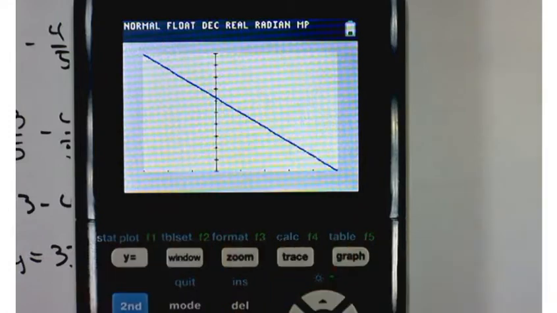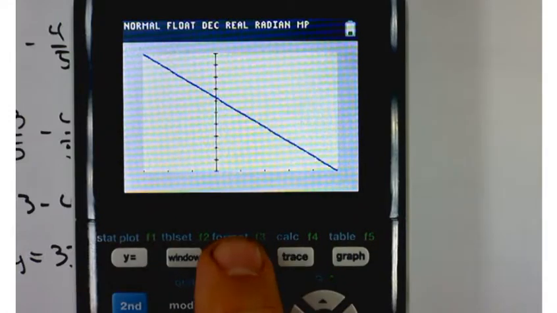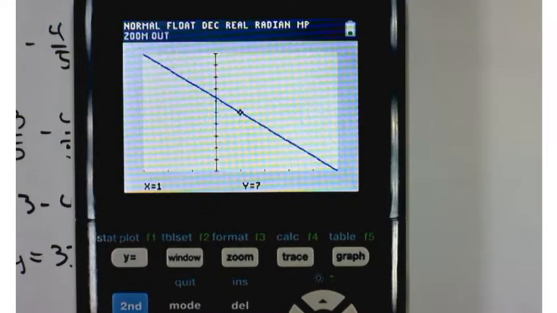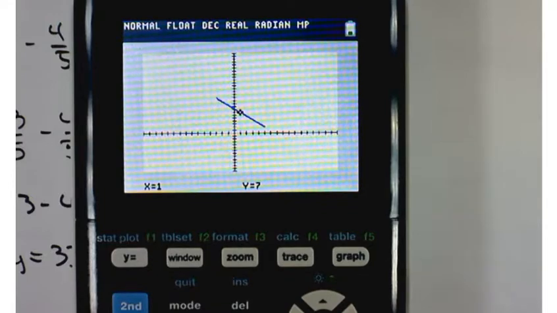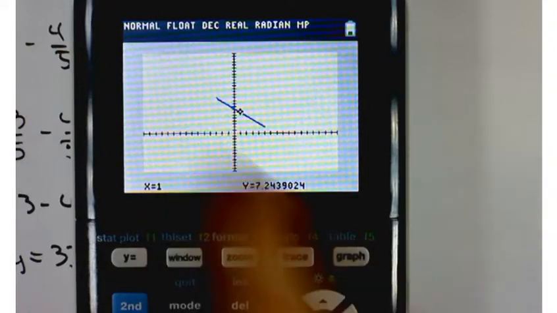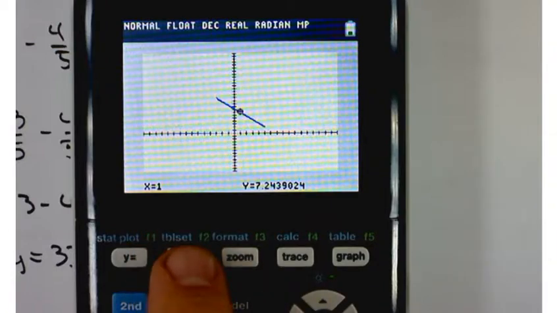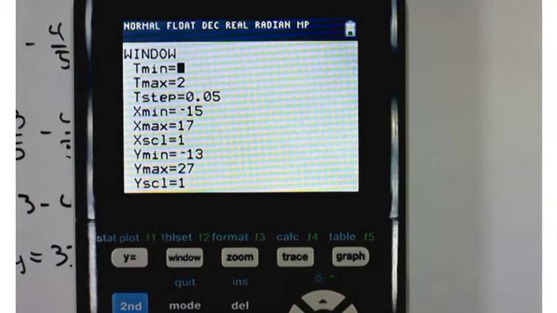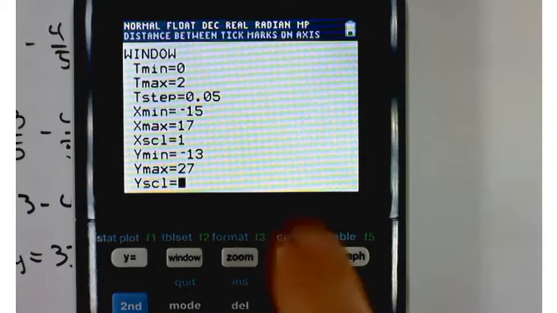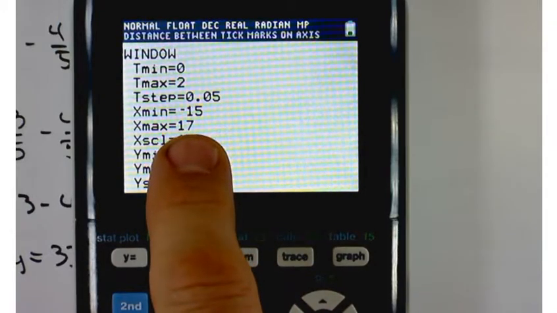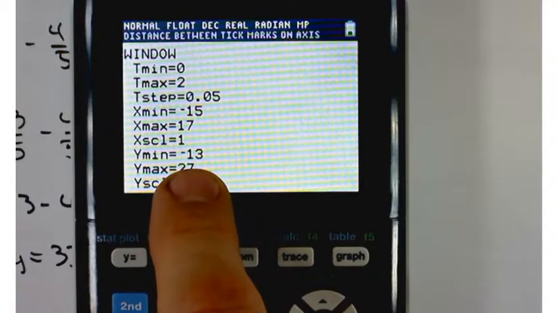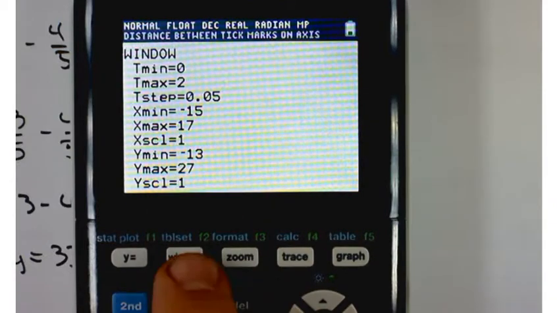But I guess what it doesn't show you is really what's going on in a sense. And that is, when you graph this, if I zoomed out a little bit, you're only getting a little piece of that line. If I want more of that line, then I'm going to need to vary t in a wider range. So I changed my window. If you wanted to follow along, here's my new window. Negative 15 to 17 on the x-axis, negative 13 to 27 on the y-axis.